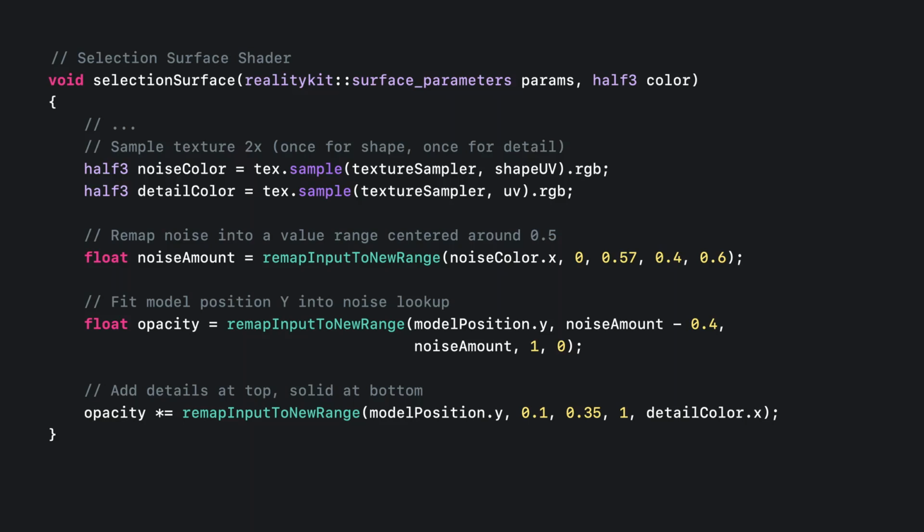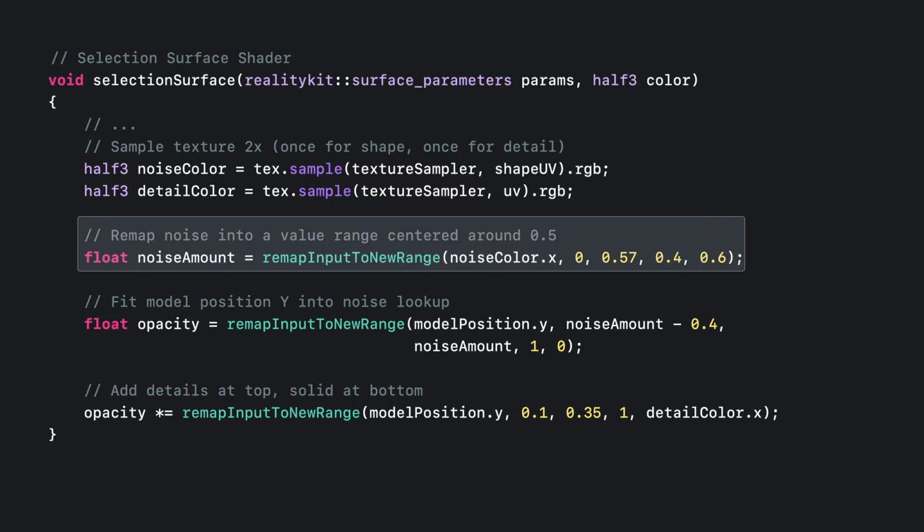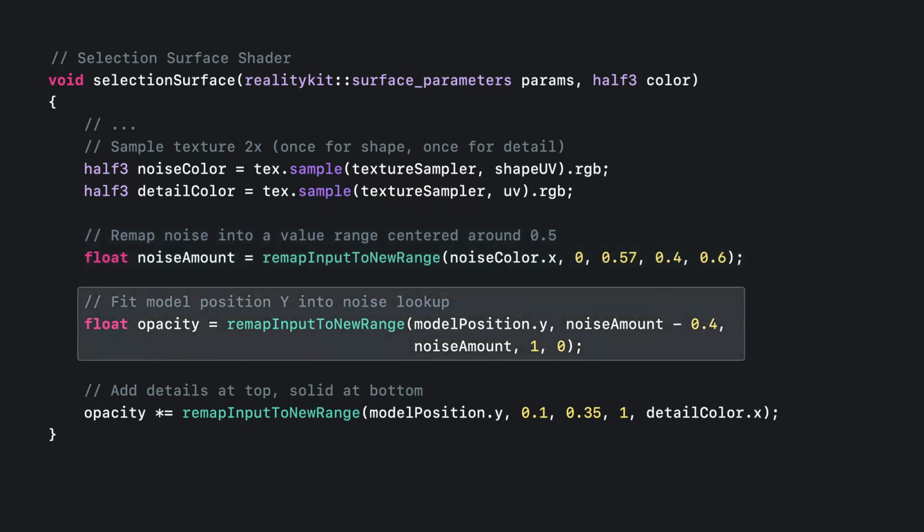I've already added a noise texture to the project to use in the surface shader. We'll sample the texture twice, once for the overall shape of the effect and another for detail. We then take the RGB value and remap it to look just the way we want. Then, with the processed value we just extracted, we'll calculate the opacity of the sample point by comparing its Y position with the image value.